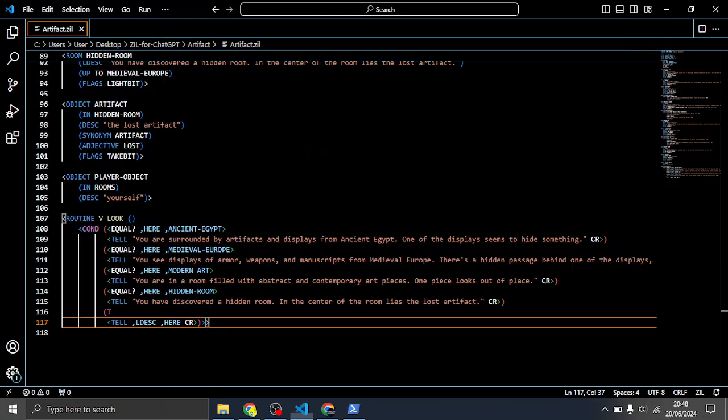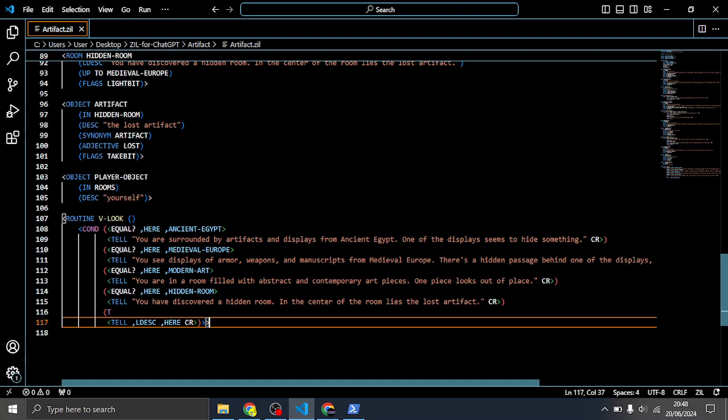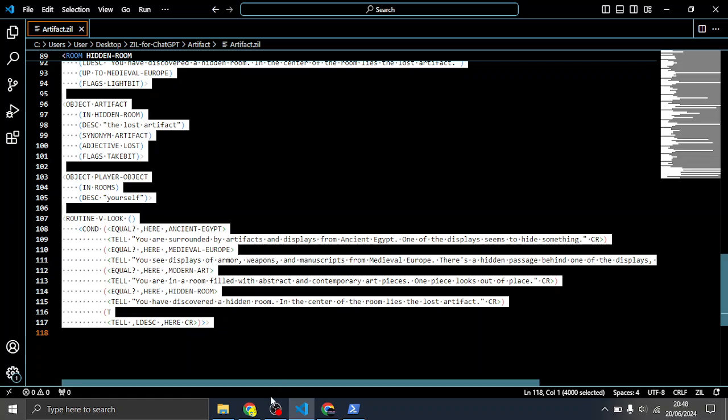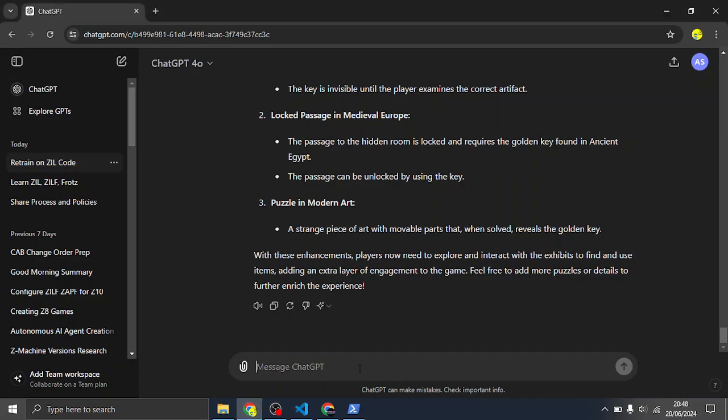Routine already defined VLOOK. Okay, let's copy that. So what I'm going to do to try and train it, I'm going to explain what's happened. So, tried to compile, but got errors.